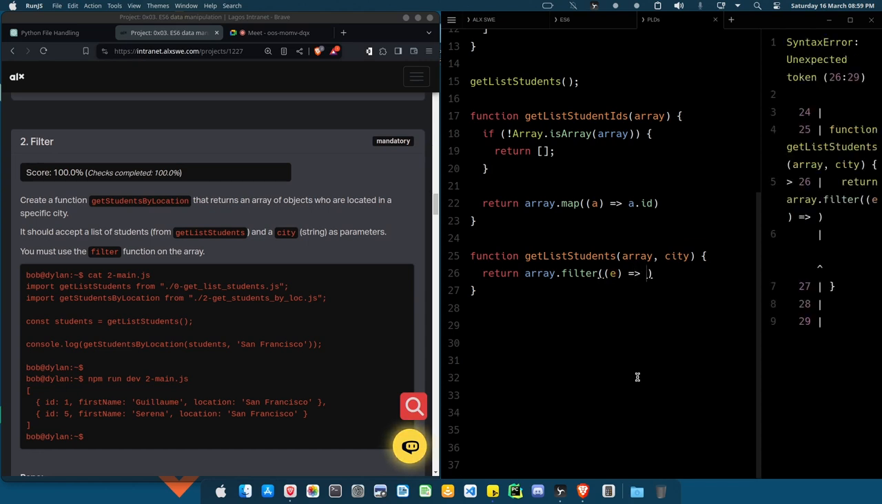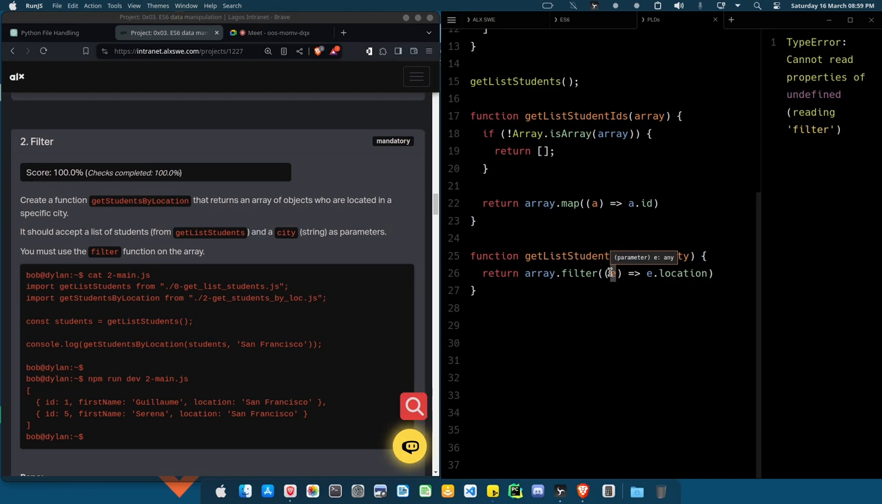Okay, what are you returning? Return when E dot location. Because each of these E will be an object, because we have an array of objects. So each of the array elements is an object. And then in the object, we have three things, which is the ID, the first name, and the location. So now our interest is the location. If the location of the object is equal to the city they are giving us, then it should return that particular list of the array. So that is what this one is actually doing.